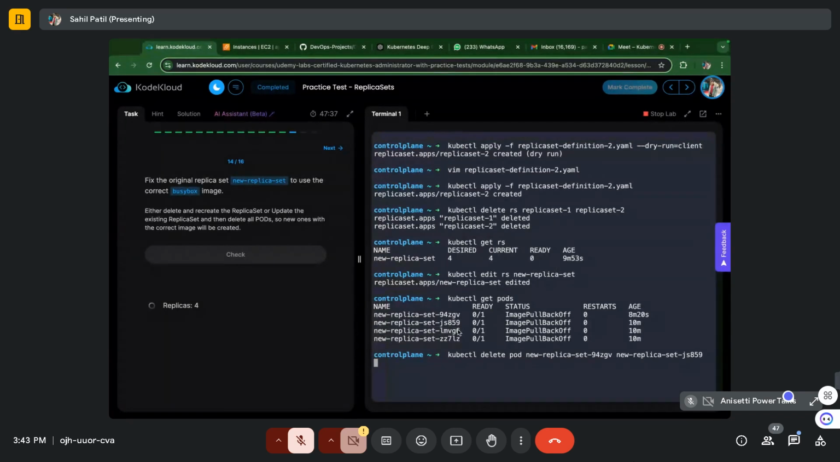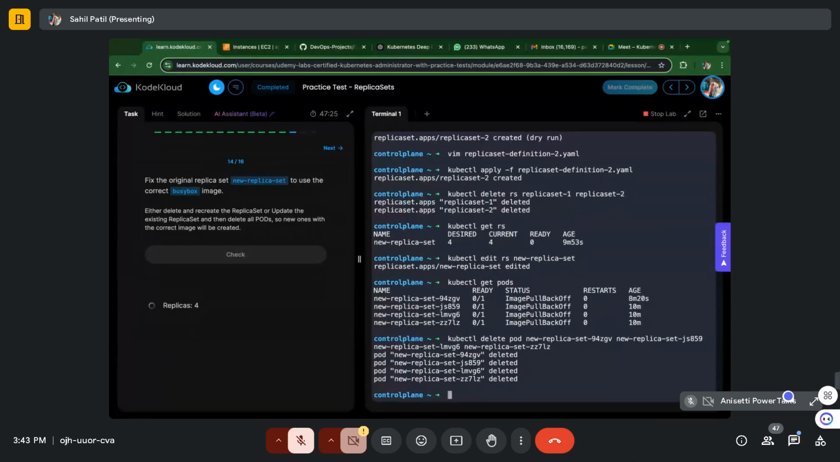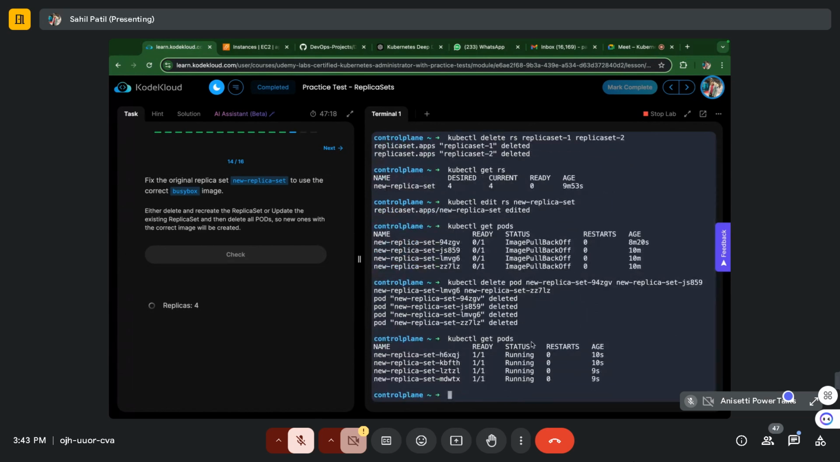Copy, paste, I guess fix. Okay. Now we will delete this and let's see if new pods are recreated and it is into the running state. Okay. kubectl get pods. Yes, they are into the running state now. So the issue is solved.